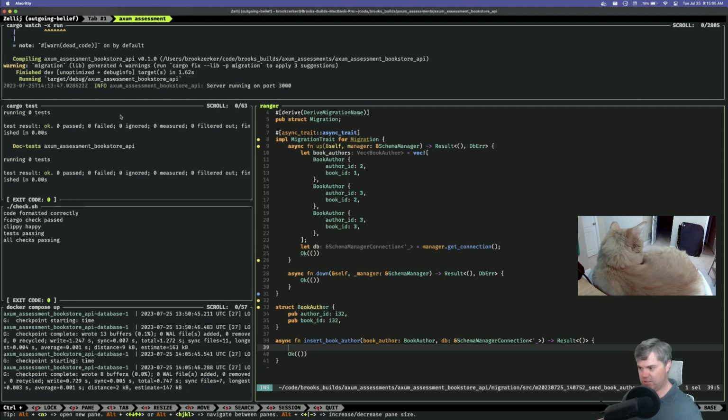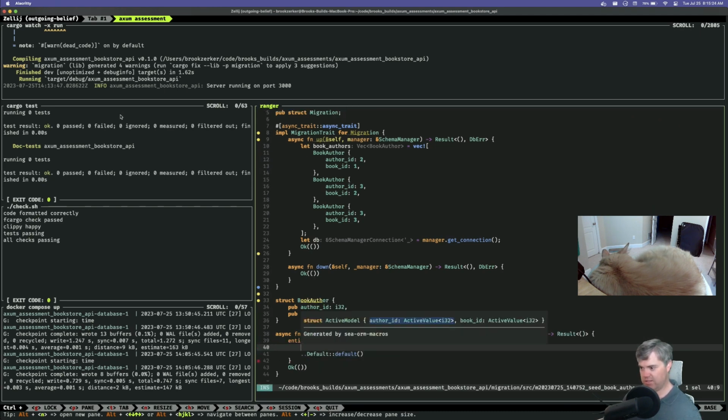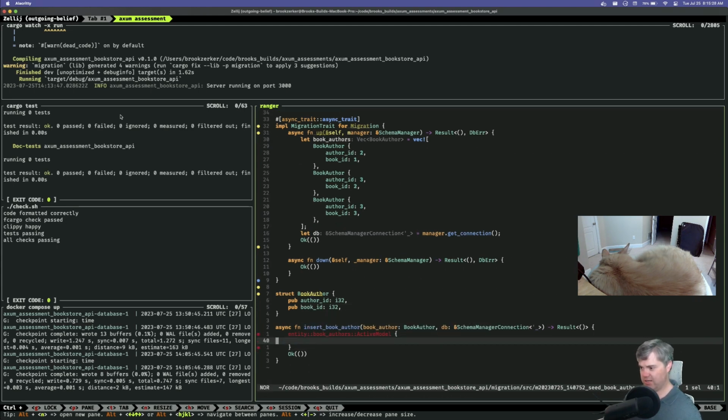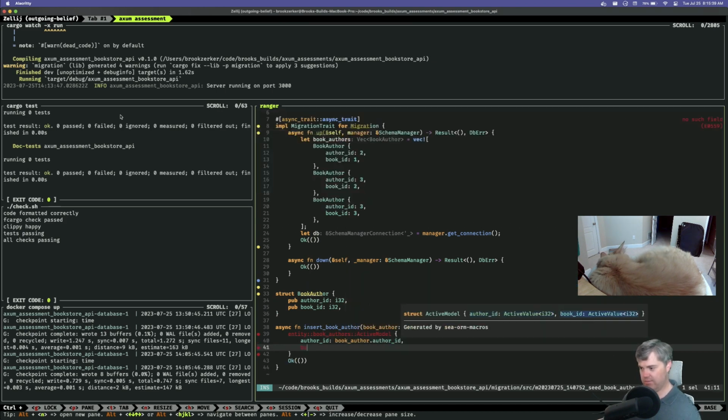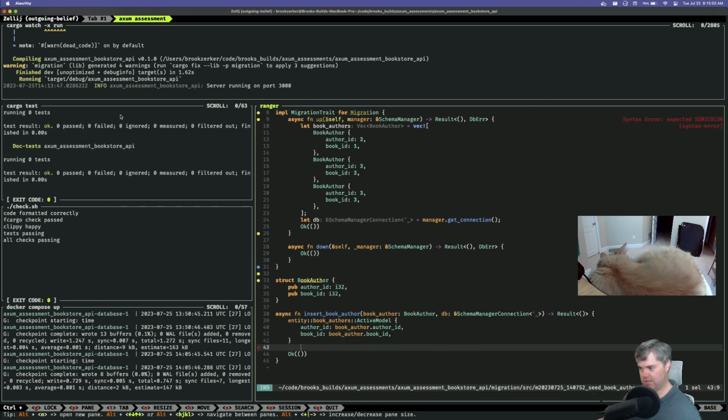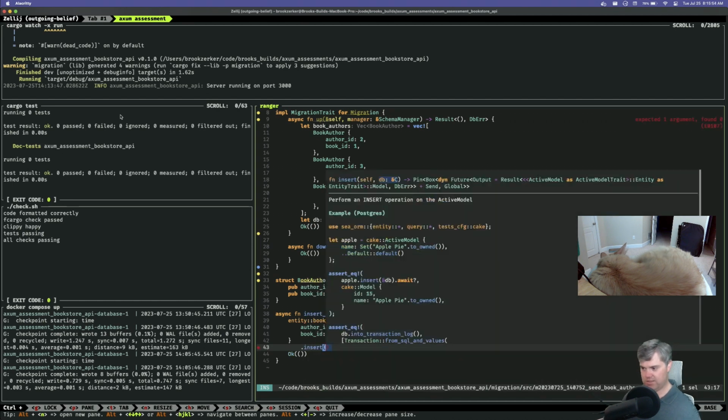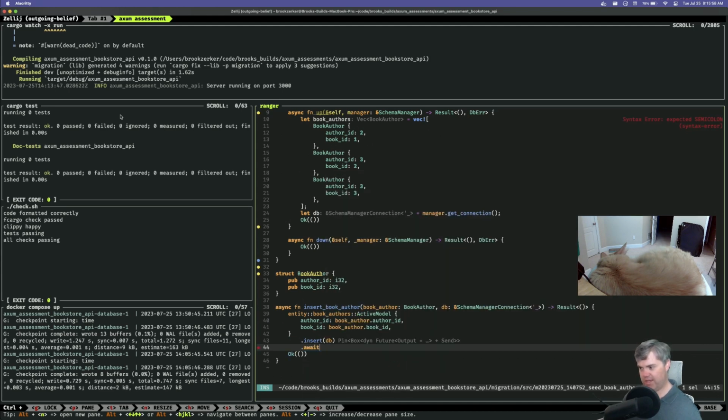All right, let's see. Insert many, insert book author. So we have to create the active model for this. That's going to be our entity, book authors, active model. I don't need the default; we're going to set everything on here. We're going to have the author ID be the book author ID, and then the book ID. Okay, so I do that. Then when I insert, ask the DB, we're going to await and question mark.